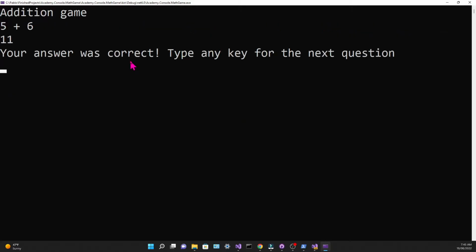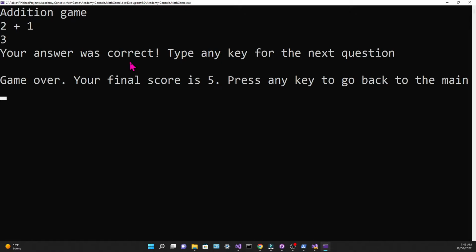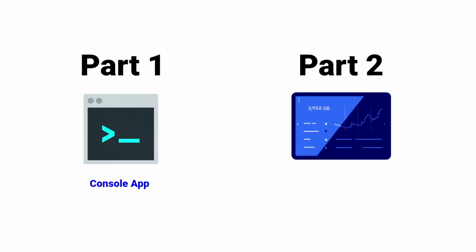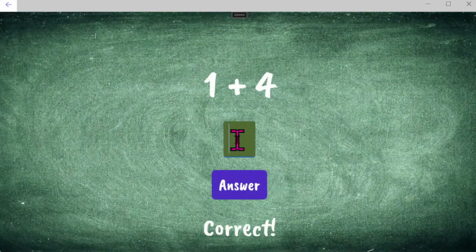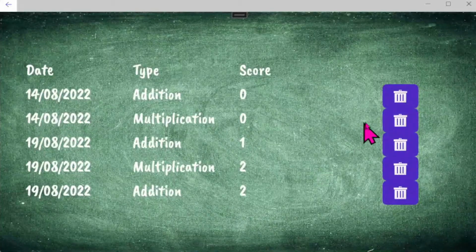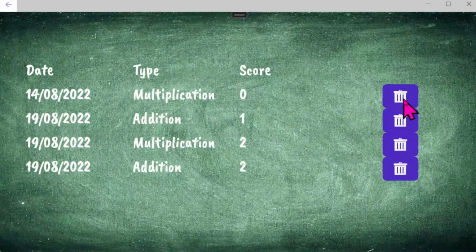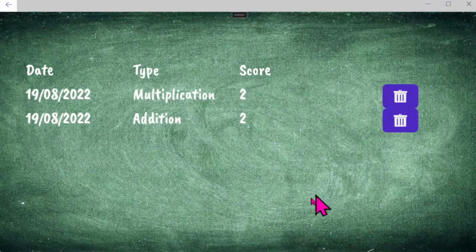This course is divided in two parts. In the first part, you're going to learn all the basics that you need to start writing your own programs, while at the same time building a mathematical game. In the second part, we're going to build the same game, but now in the form of a desktop application, which will have a nice user interface, and it's going to use the latest Microsoft technology for app development, .NET MAUI.